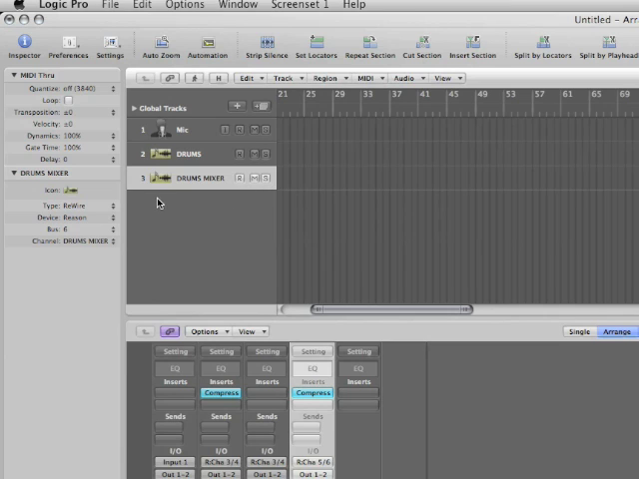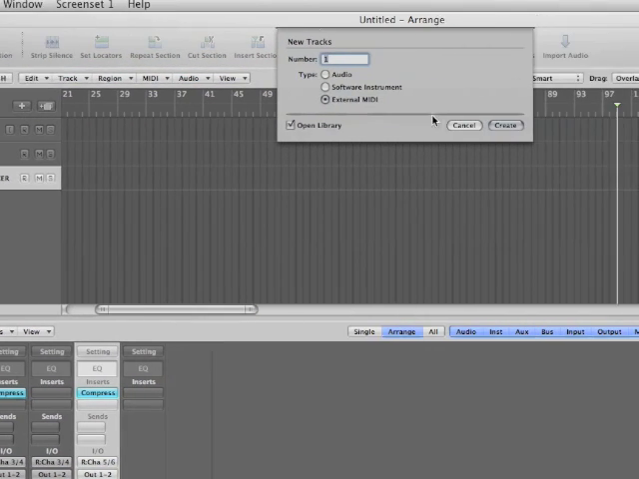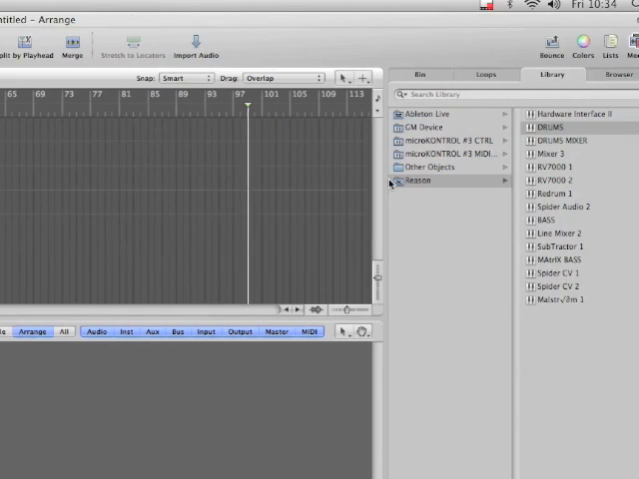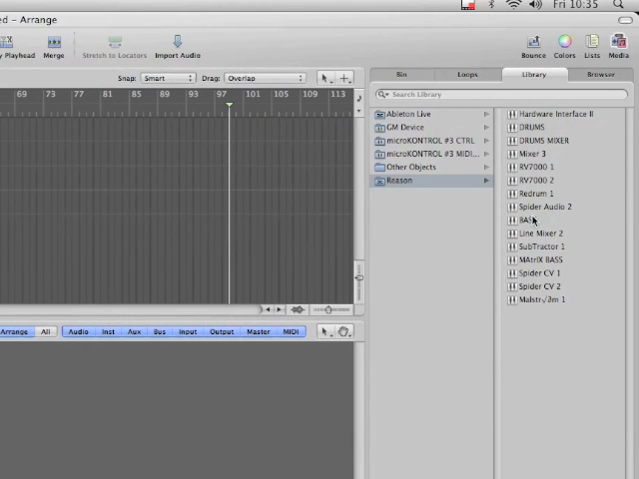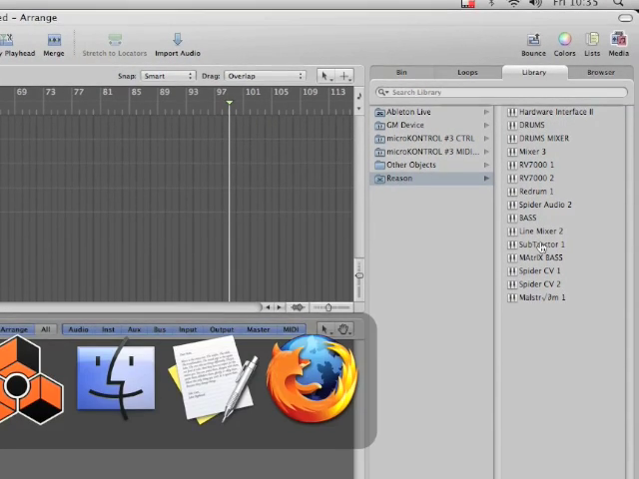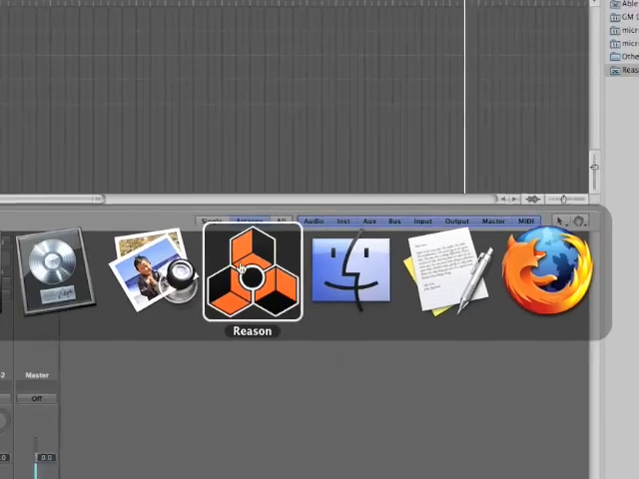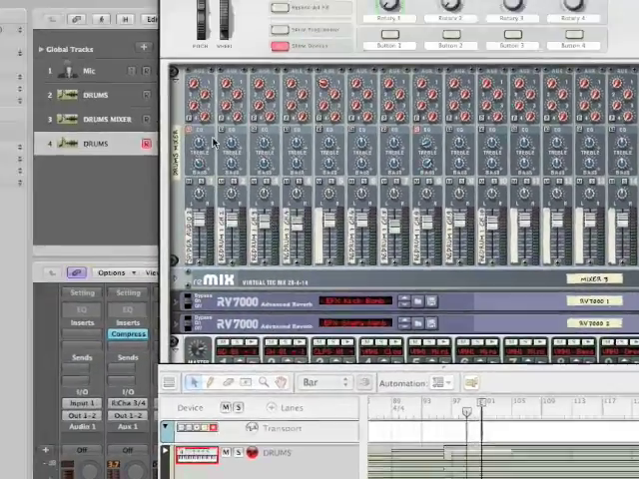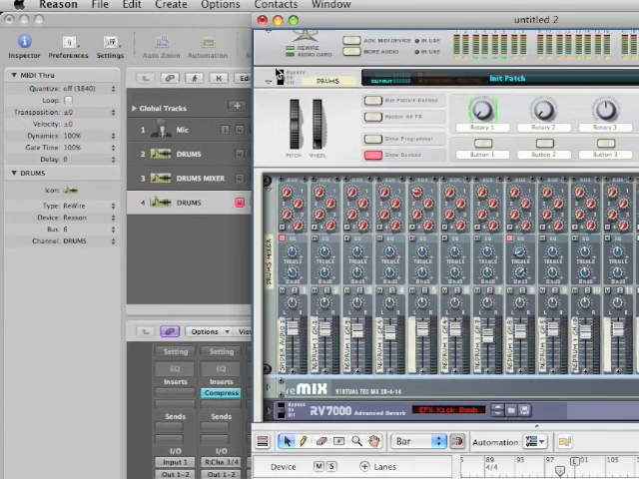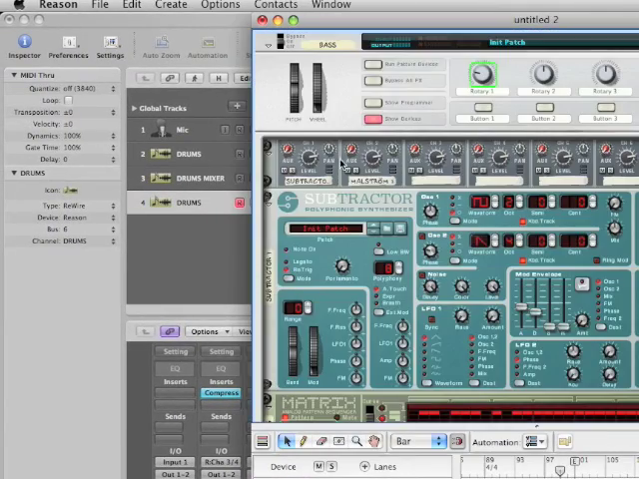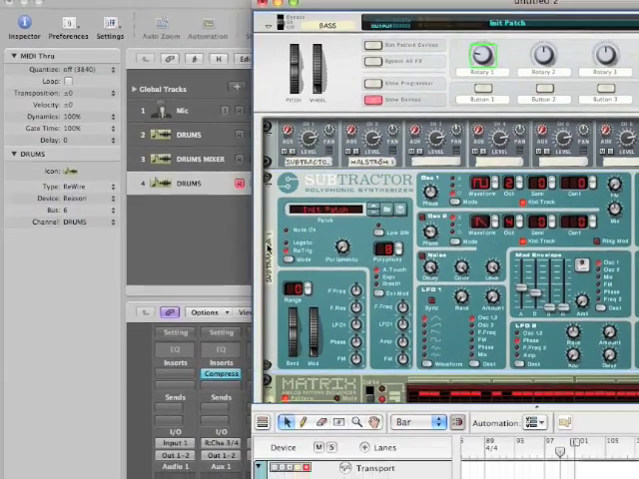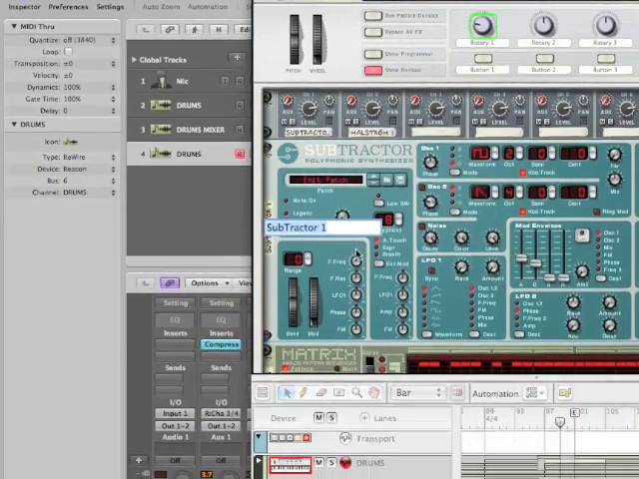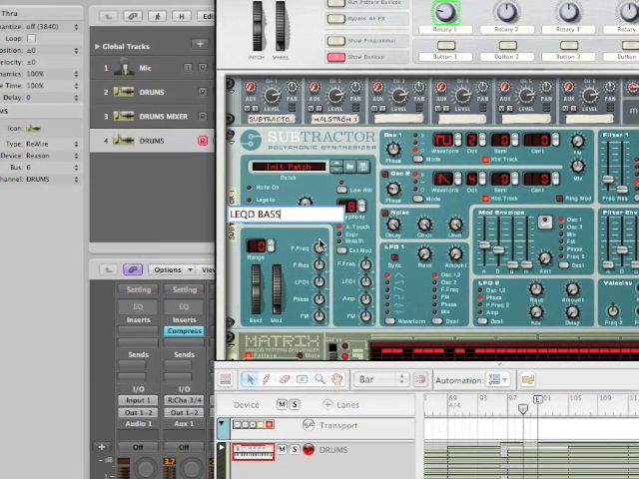Okay, so I now need to create a new track to control the subtractor. So new track, external MIDI, over to here, and then we've got our bass. I'm pretty sure we're subtractor one. I'm just going to go and check. Subtractor one. And again, give it a better name because you don't want to get confused.